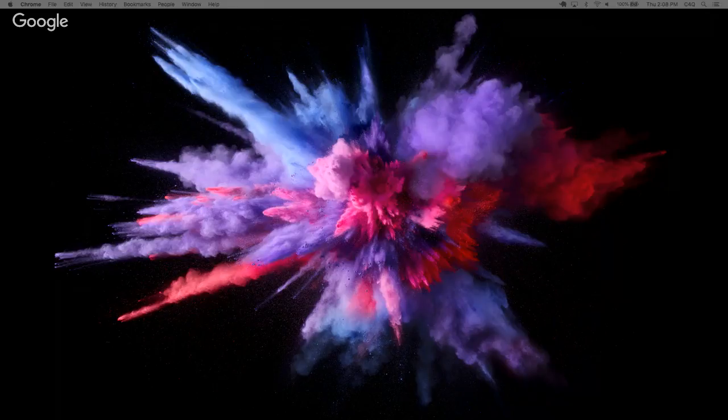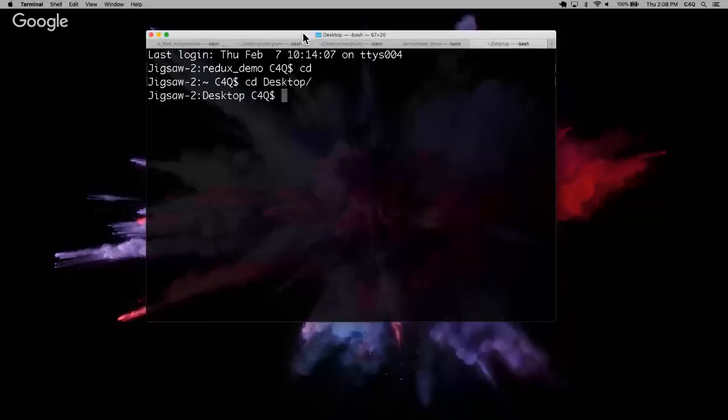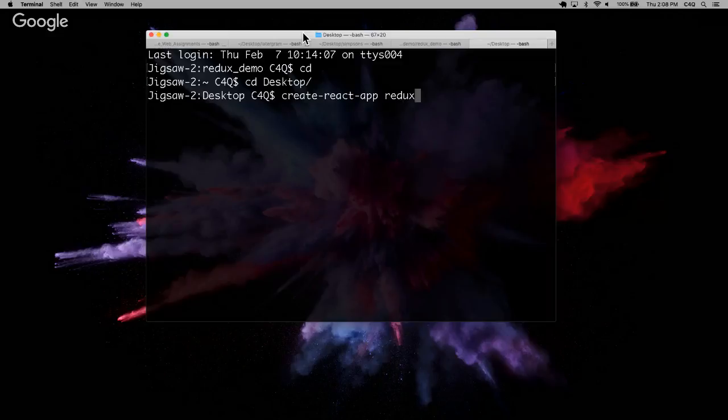All right, so first thing I'm going to do is create a React app. I'm not going to worry about a backend today, and I'm going to go, so create-react-app, and I'm going to write Redux intro.